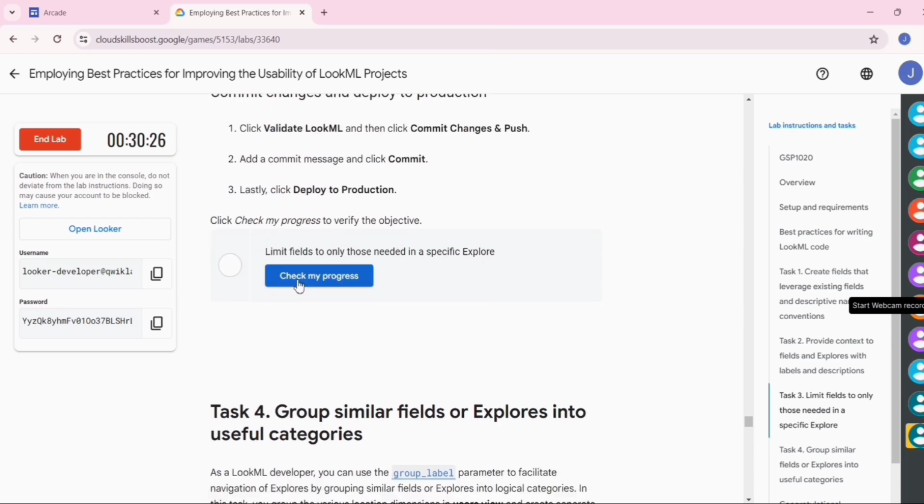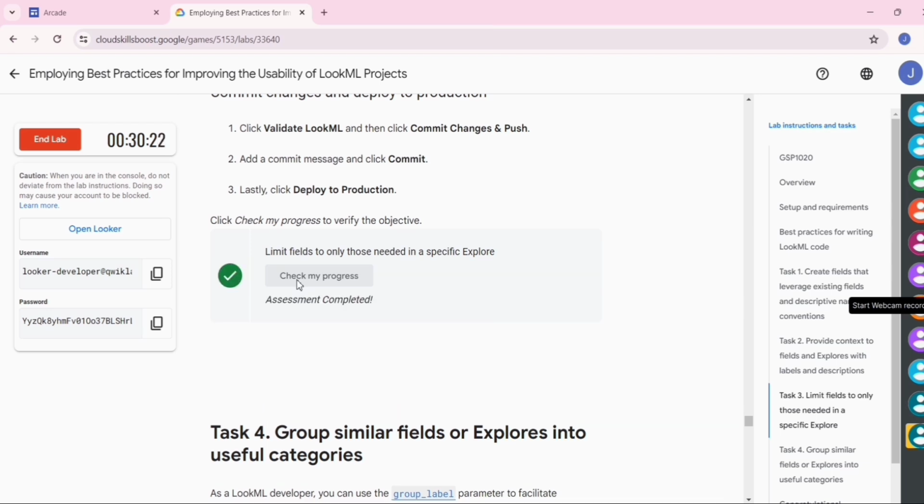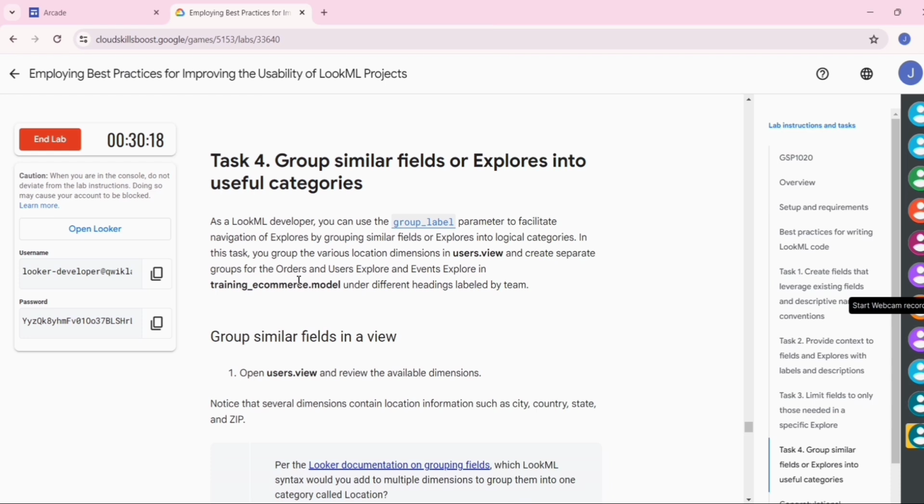Come to here and click on check my progress. You will be able to see the green tick. Now we have to do the task for grouping similar fields or exploring into useful categories. For that, open the user.view and review the available dimensions.